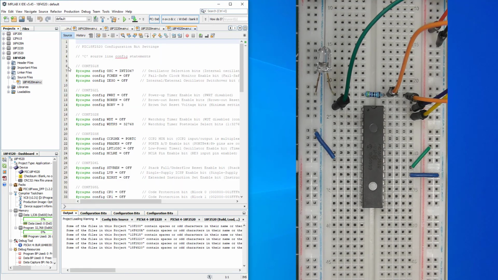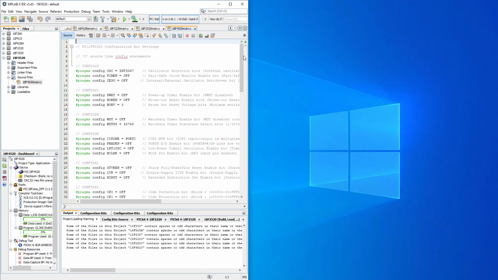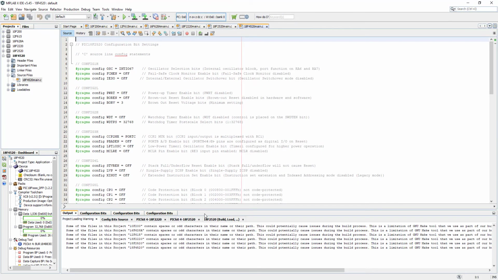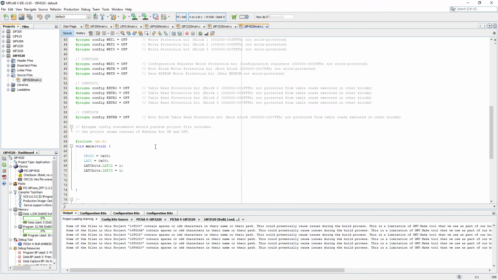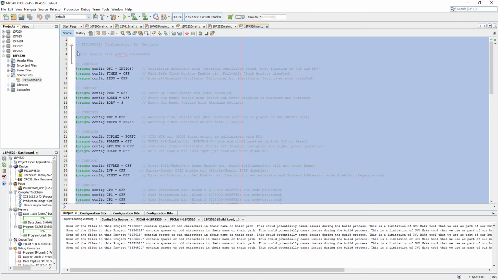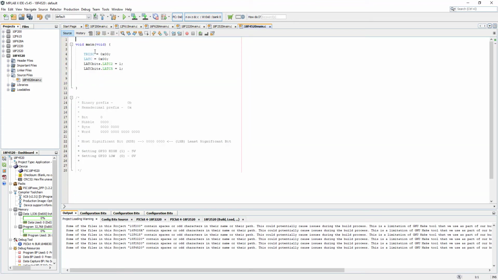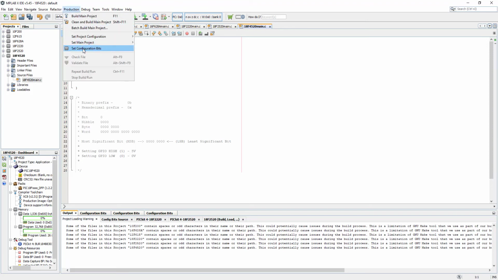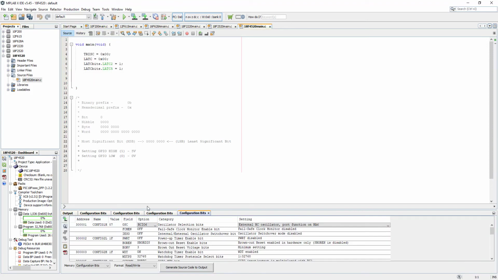Double click to open it up. Right, so I'm gonna make it bigger for a moment. We've got the program copied from 2520 to 4520. We know we have to change the configuration bits, so I'm just gonna delete this. Now let's go to production, set configuration bits.